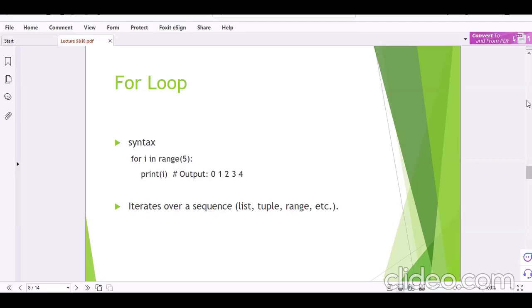Today it's our lecture number 10, and in this lecture, we will learn about the for loop. So far, we have learned about the while loop, where I showed you the syntax of a while loop, and also we have done various programs using while loop. Now, here in this lecture number 10, we will learn about this for loop.